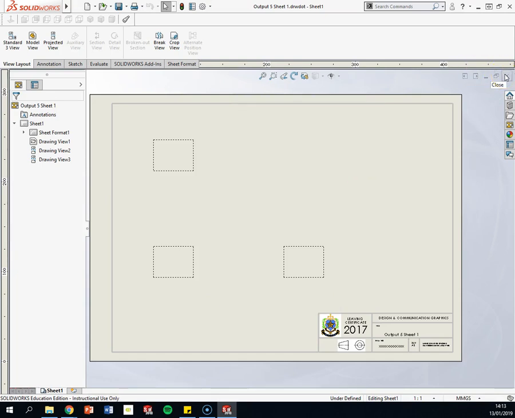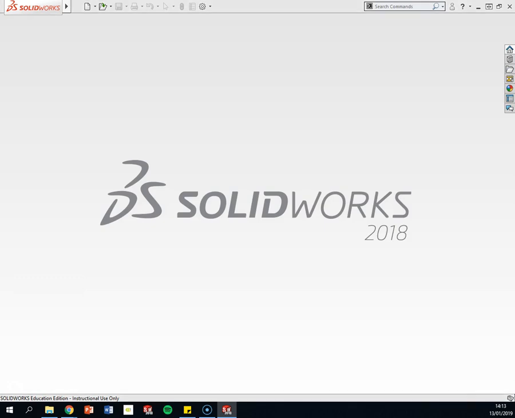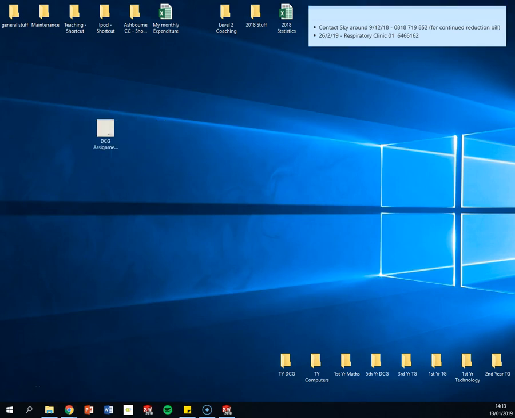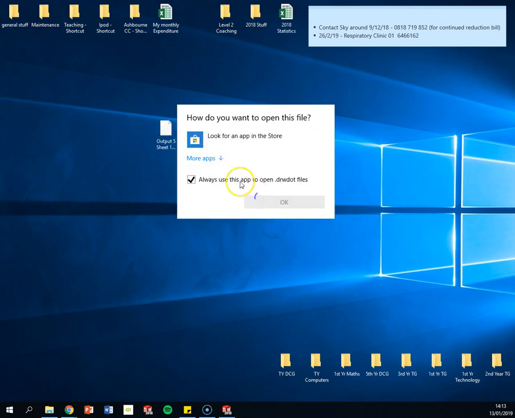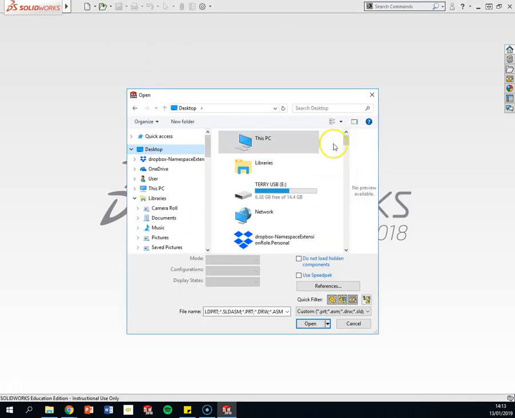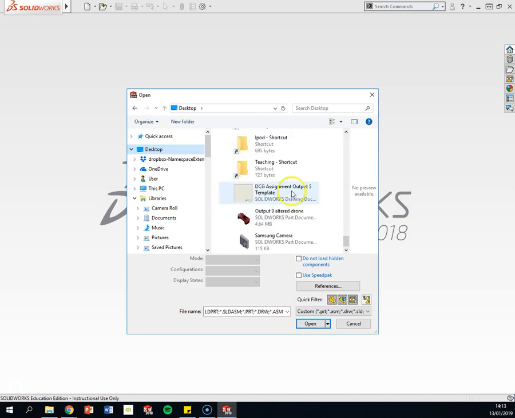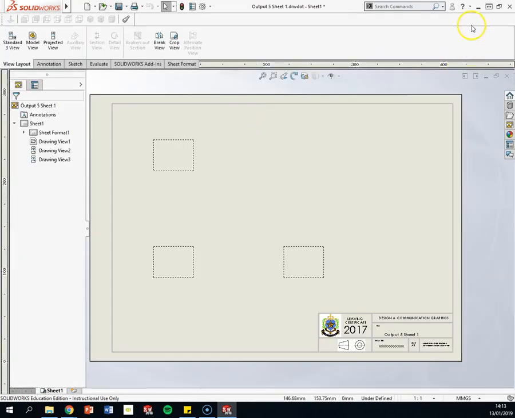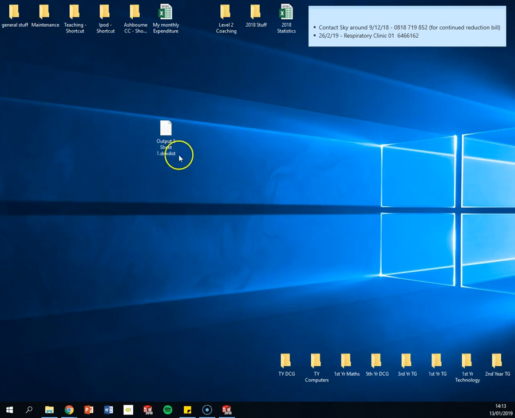So if you didn't notice them disappearing there, when you close the file and go to open it again, so where's the file now? It's on my desktop here. That's not it. There, output 5 sheet 1. When I open that, it won't even open it properly. So I don't know how you're opening it. You're probably just going in like this, open desktop, or wherever you have it saved. Output 5 sheet 1. Okay, and you can see it's a .drw.dot, so it's a drawing template file.